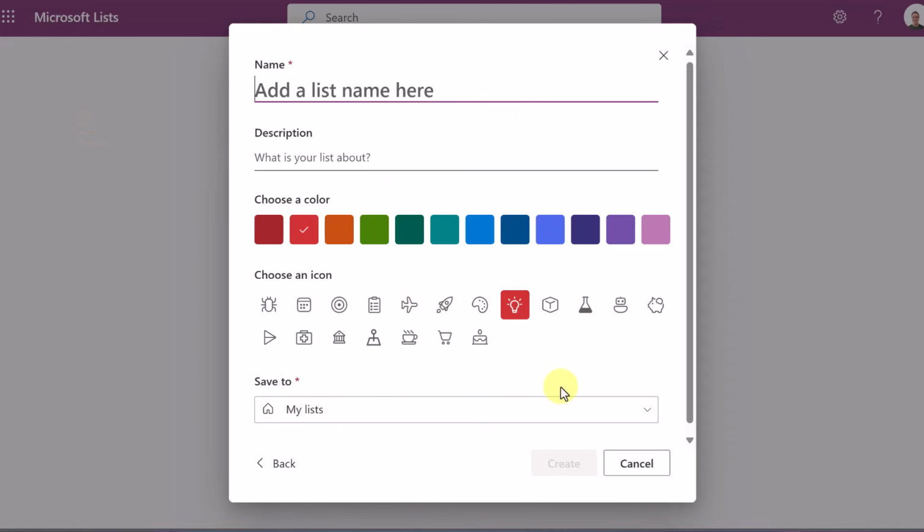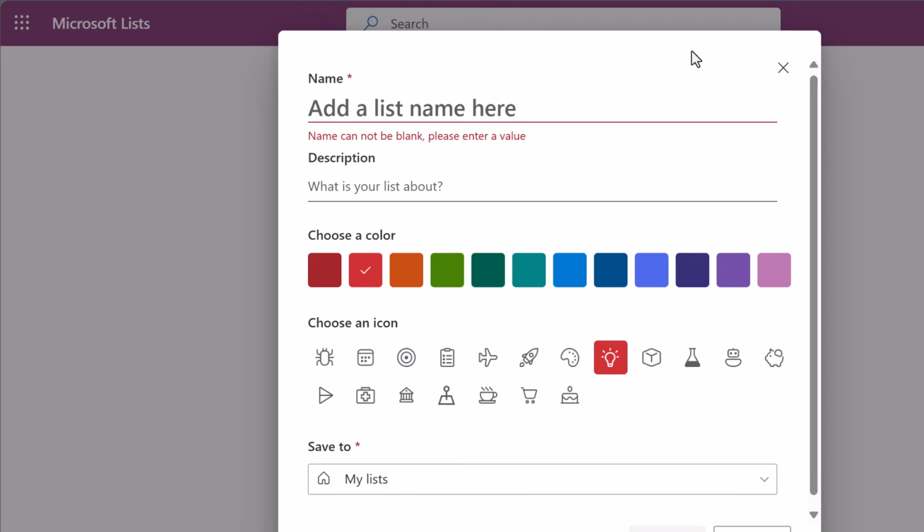So what's the name going to be of this list? In this example, let's say that the team at the office has been working super hard and I want to create a movie night, and I'm going to create an office movie night planner with Microsoft List here.